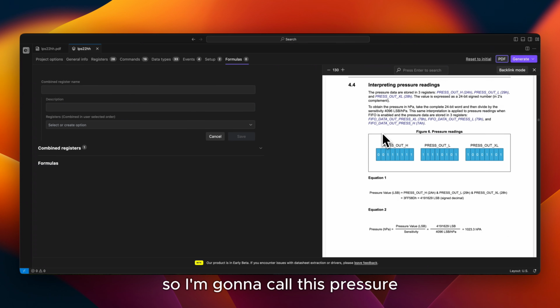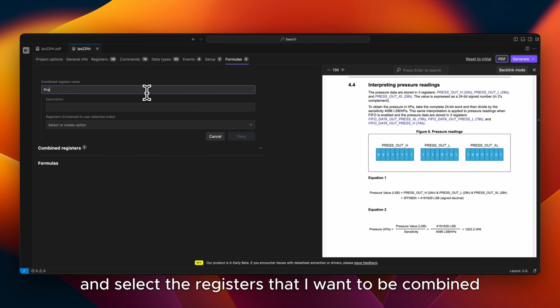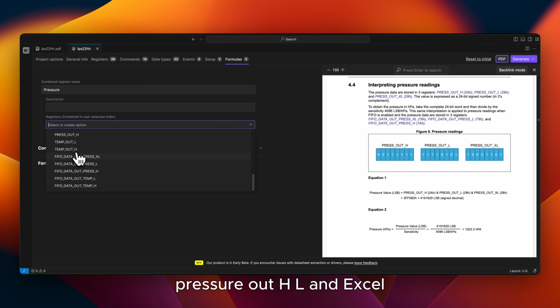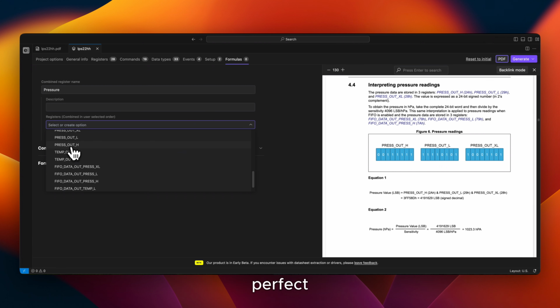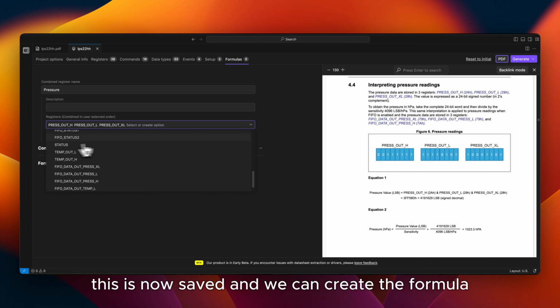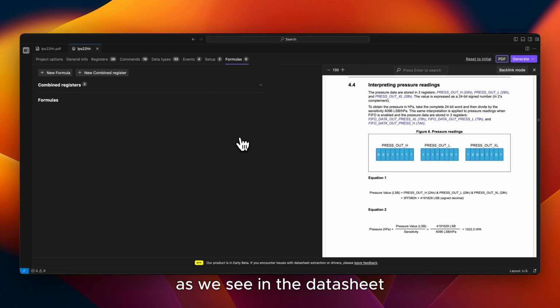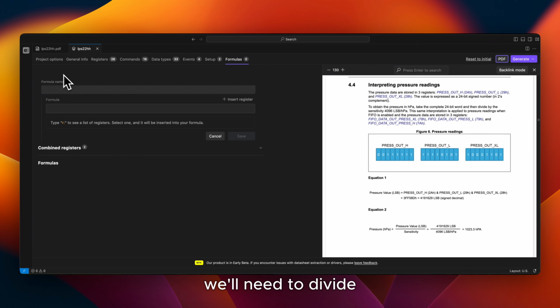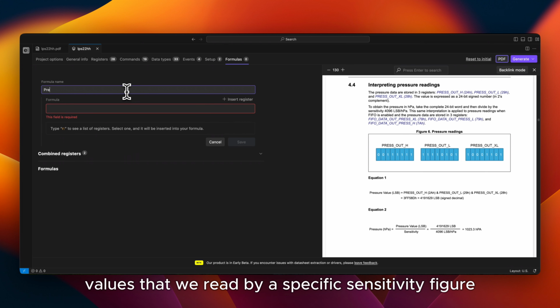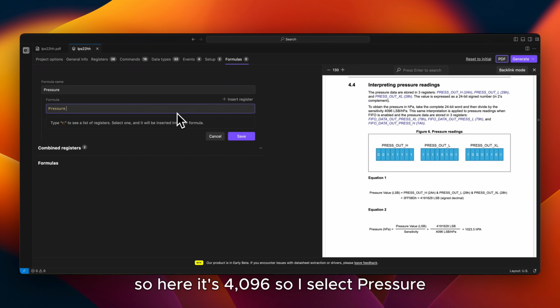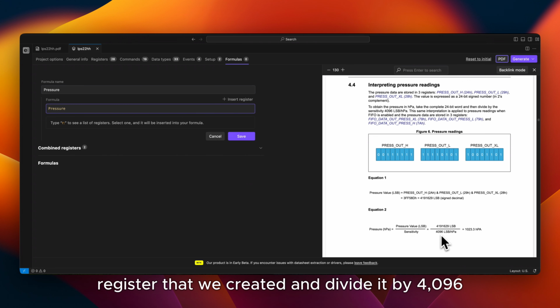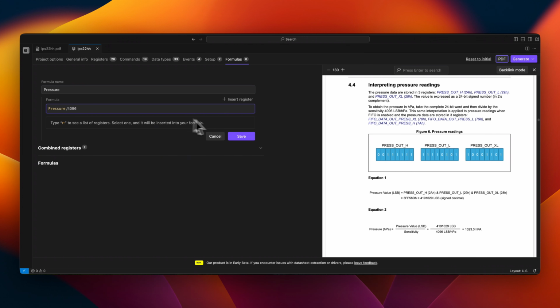So I'm going to call this pressure and select the registers that I want to be combined. Pressure out H, L, and XL. Perfect. This is now saved, and we can create a formula. As we see in the datasheet, we'll need to divide values that we read by a specific sensitivity figure. So here it's 4096. So I select pressure register that we created and divide it by 4096 and save it.